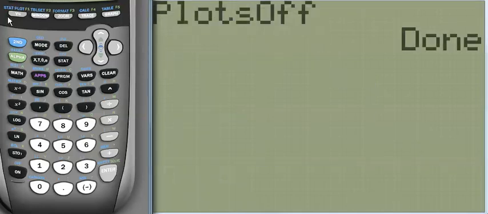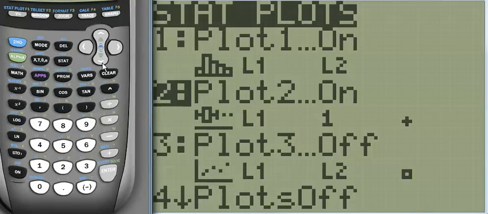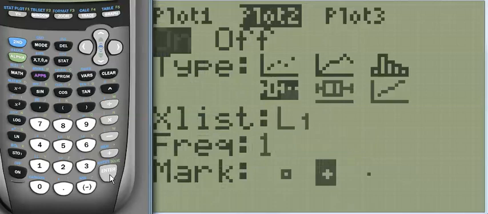I'm going to go to stat plot, second stat plot. I already have my box plot turned on, so I'm just going to go down here and to number 2. It's already on, but if you're starting fresh and it wasn't on, you can turn yours on. So hit this one, make sure it's turned on, make sure that's outlined in black.